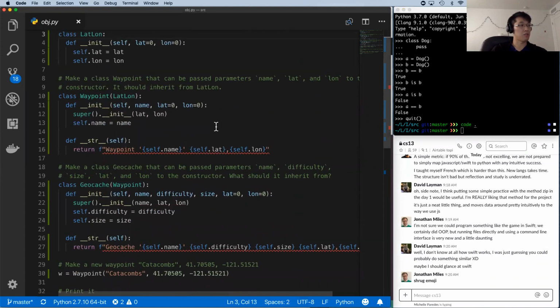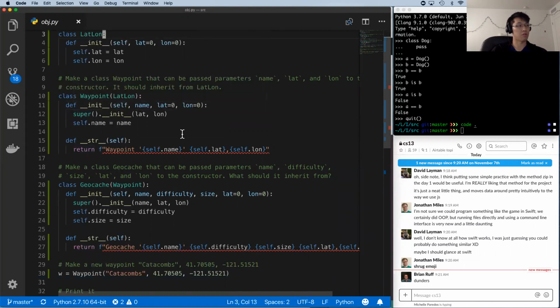Coming from JavaScript, one thing you probably didn't see much of was stuff like this __str method that we introduced. Super, you probably also didn't see too much of. I know sometimes in React components you would call super when you extended a React component, although I'm not even sure if that happens very much anymore.